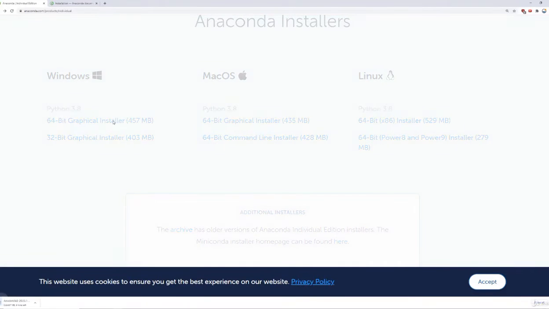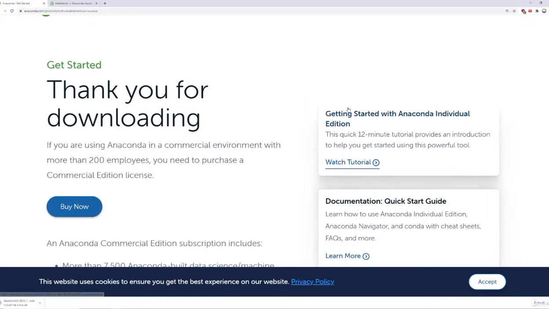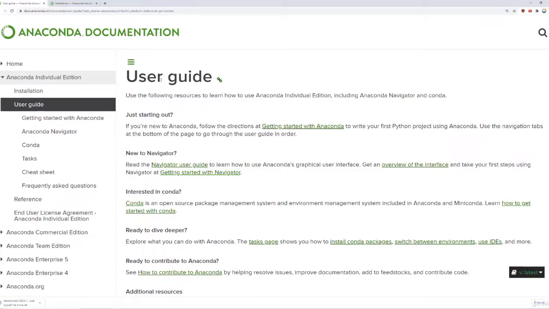And once you click on that, it should begin the download, and it will also take you to a thank you for downloading web page, which you can pretty much ignore. There's a little getting started here, which is a 12-minute tutorial. You may want to take a look at that. There's also a documentation quick start guide where you can click learn more, and it takes you to this user guide about Anaconda with some more details. But really, what we're going to talk about is just the installation part in this lecture.